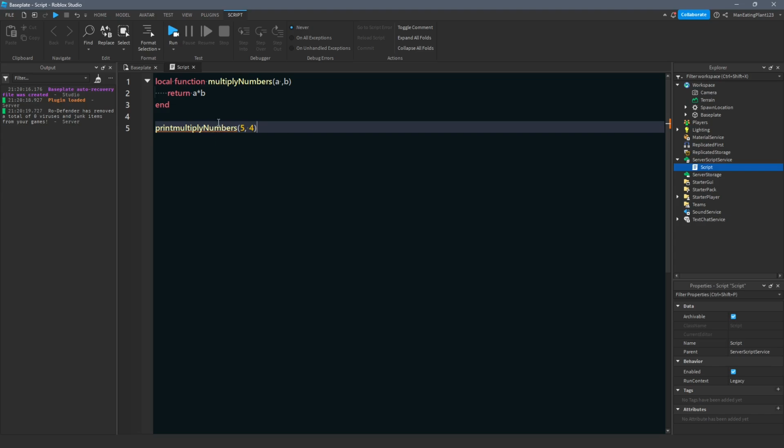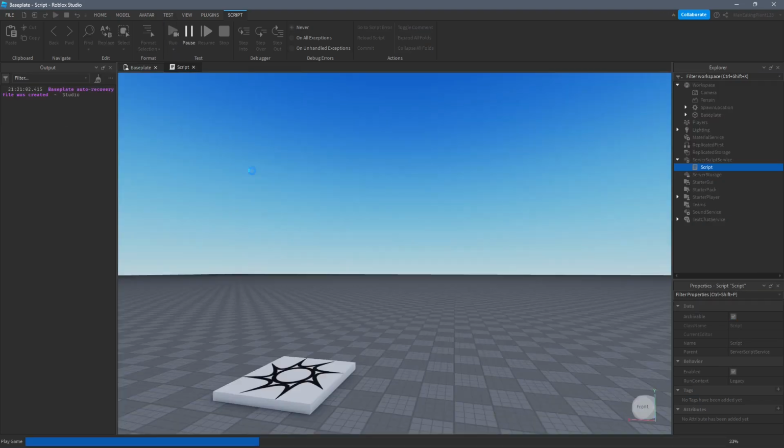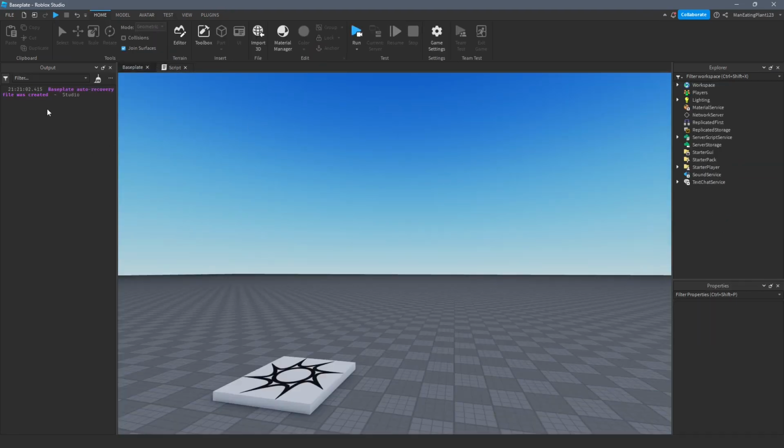The script is still running the function, but you just can't see it, because the only way to see stuff happening is to print. That's why I told you print is super important if you want to see what's going on in your scripts. So this worked, it's just that I didn't print. So if we run, it's actually going to give us 20.